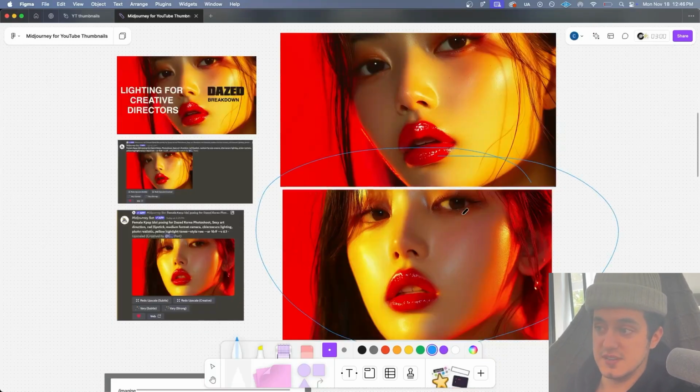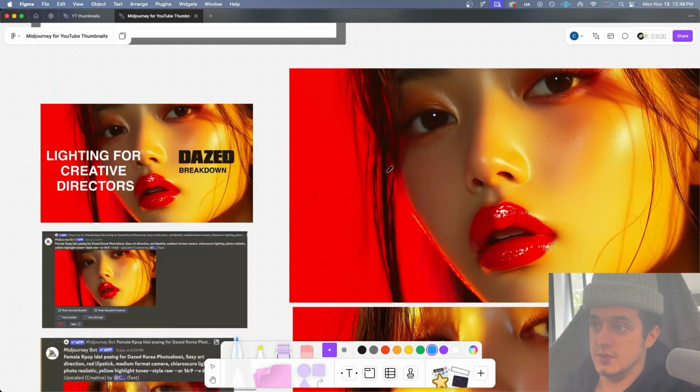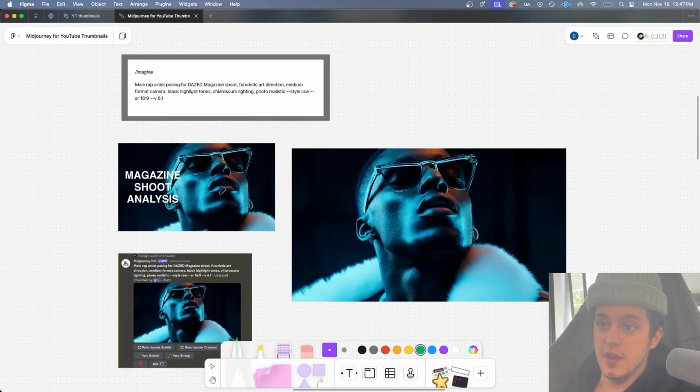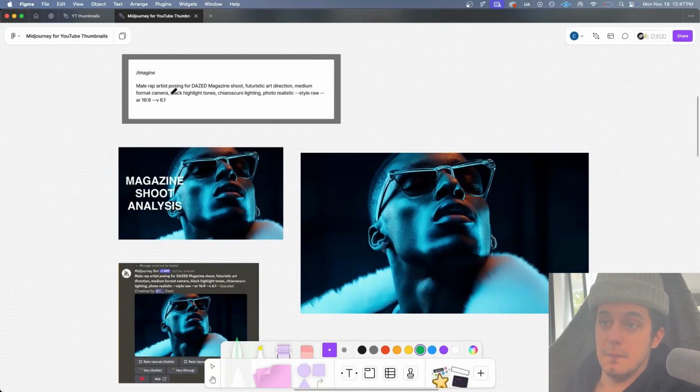This second one in particular is really good. I used this image for my Lighting for Creative Directors Dazed magazine breakdown, and this image for this video's thumbnail. Next thumbnail was for my Travis Scott magazine shoot analysis video. The prompt reads, male rap artist posing for Dazed magazine shoot, futuristic art direction, medium format camera, black highlight tones, chiaroscuro lighting, photorealistic, style raw, aspect ratio 16:9.